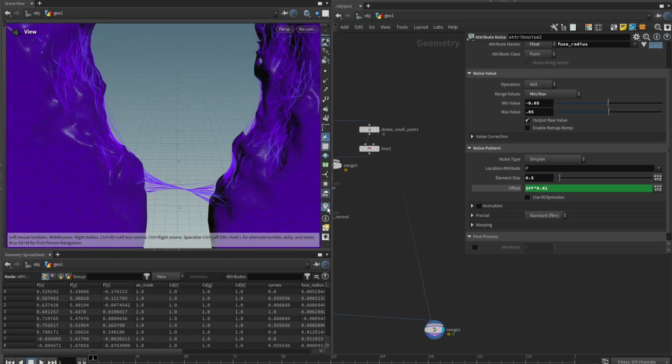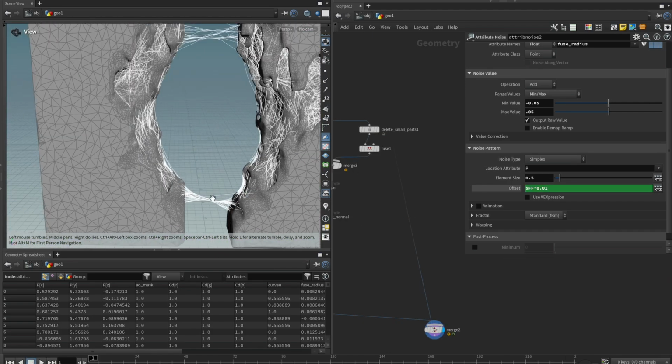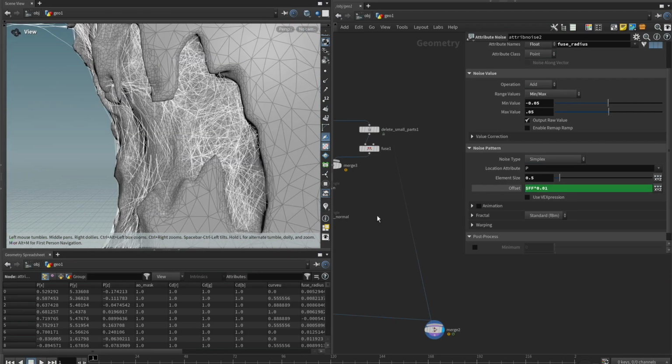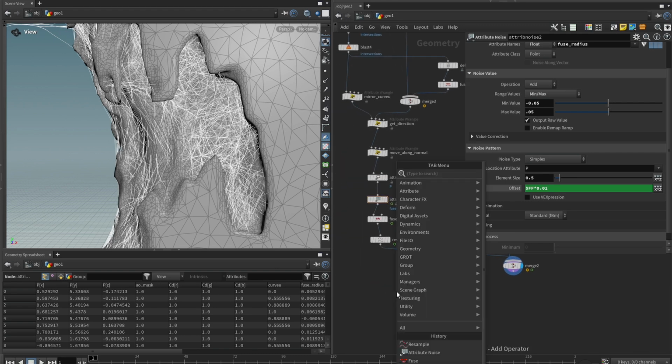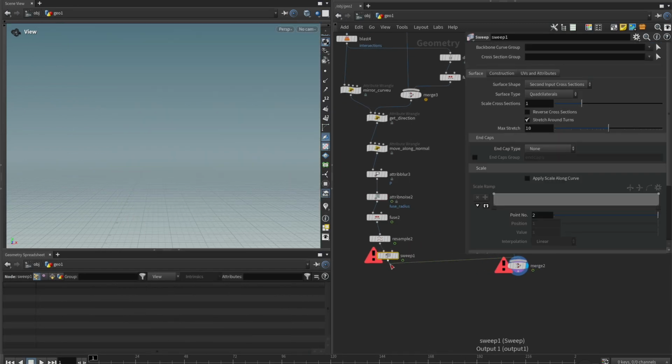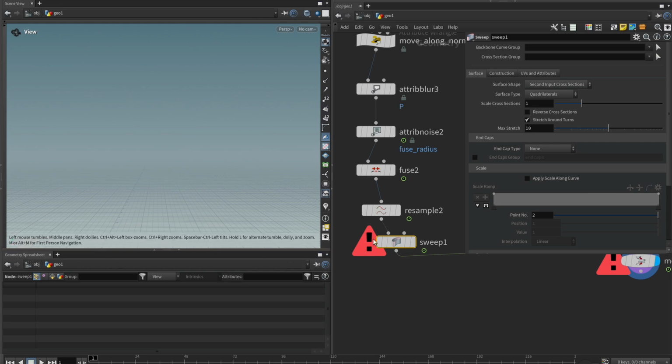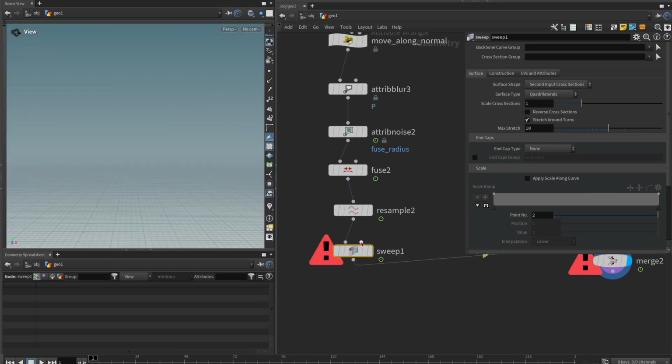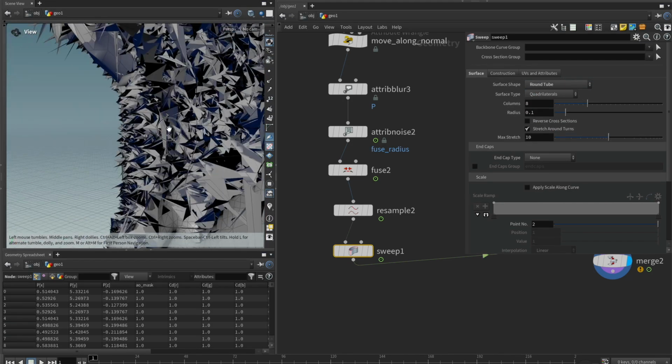I guess the last thing that we just have to do is to give this flesh some thickness. And we can do that by using a sweep node. And don't be alarmed, the sweep node always errors out the first time, and that is because it expects a cross section. If we wanted to, we could give it a heart shape or whatever kind of shape we want. But we can also use a preset. So here under surface shape, we can say round tube. Oh, and then it's gonna do this.